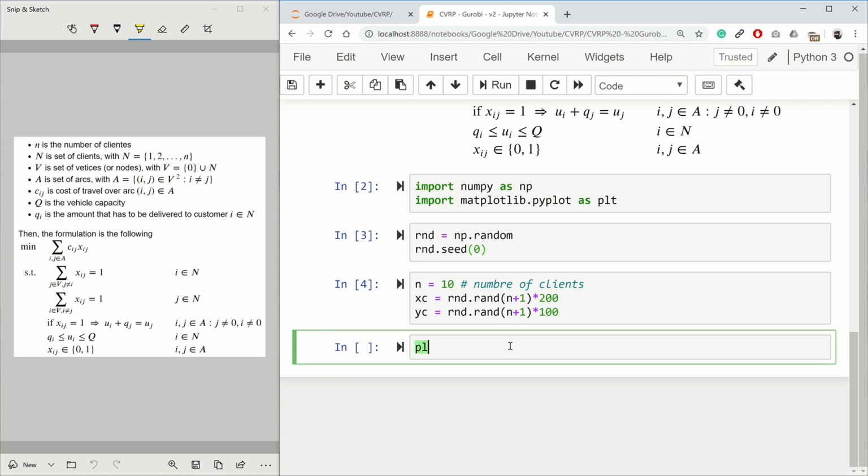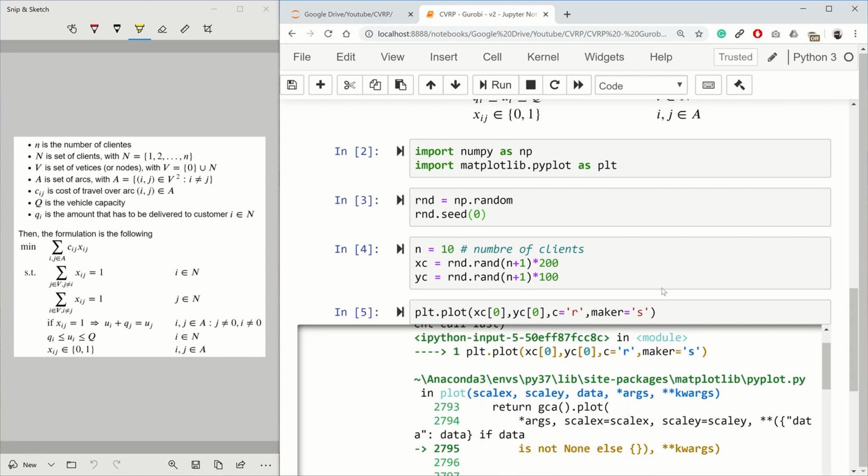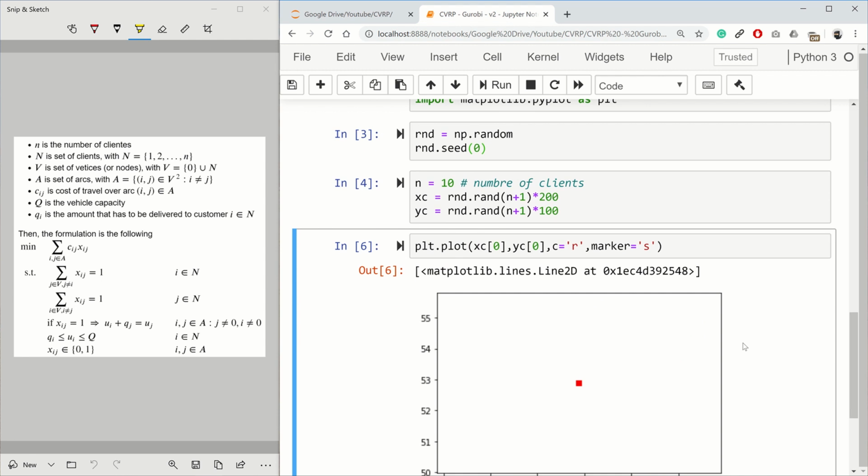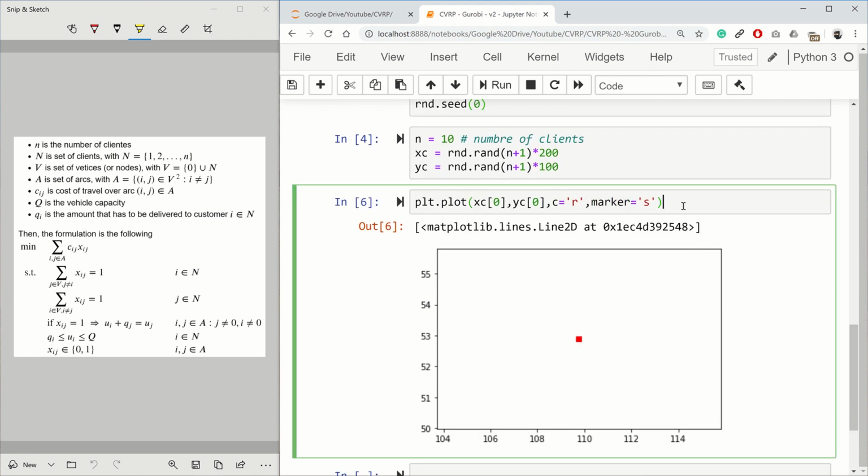So I can plot the depot first, for example. So just the first x and the first y coordinate. And I'm going to color this red, and I'm going to use a square as the marker. There. So that's the depot.